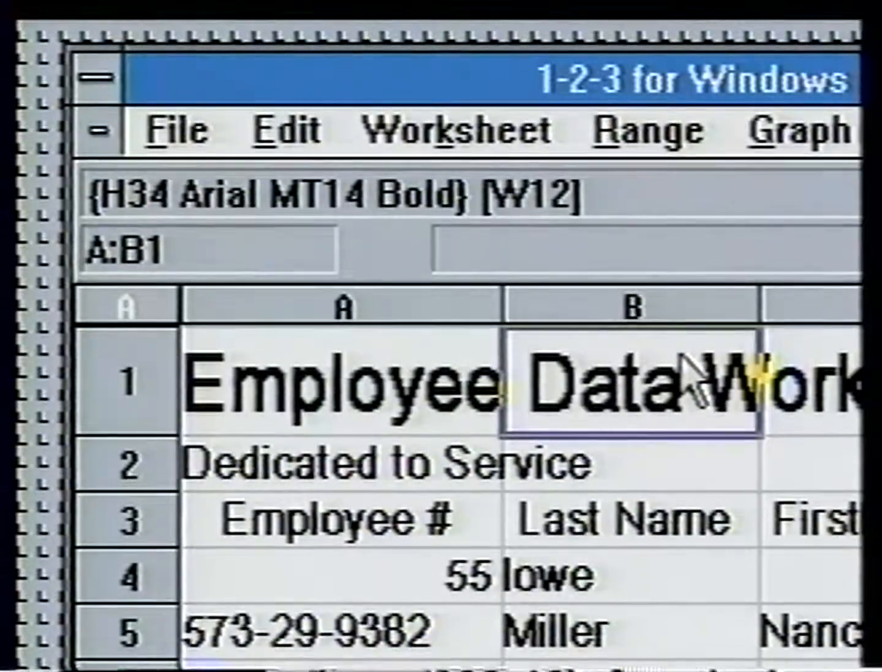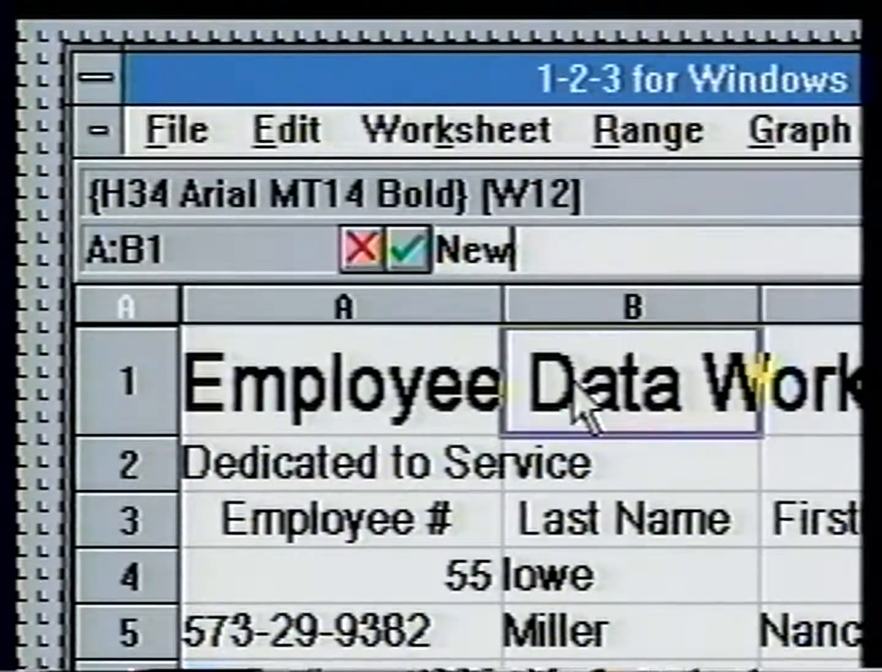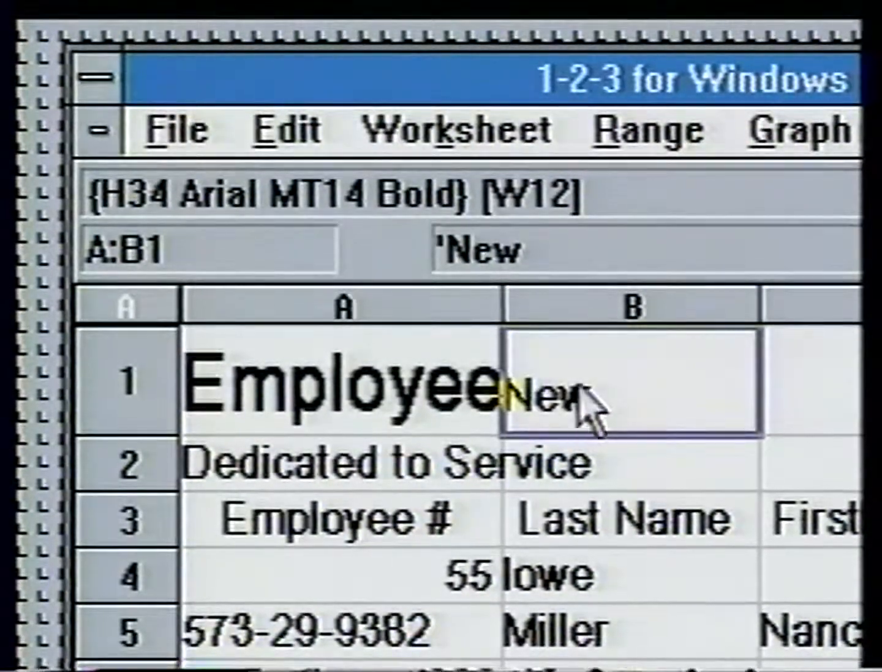Move the cell pointer to the next cell and the Contents panel shows us that it's empty and available for something to be entered. When I enter something into this adjacent cell, it truncates the contents of the cell to the left. When I widen the column, the contents reappear.